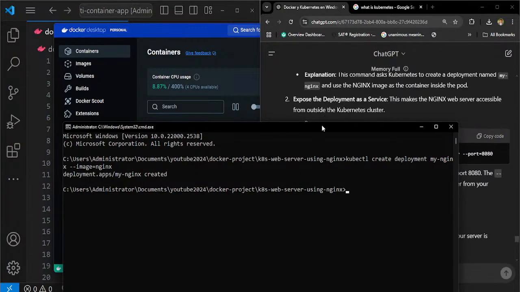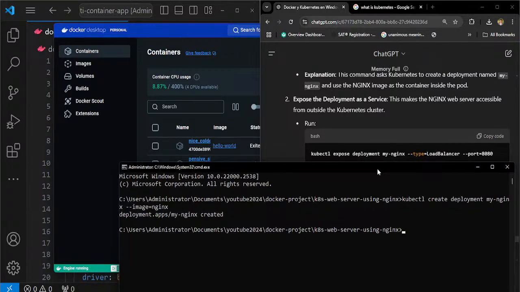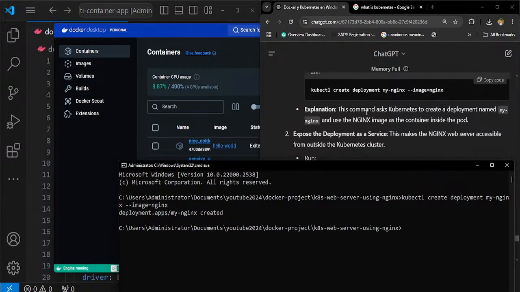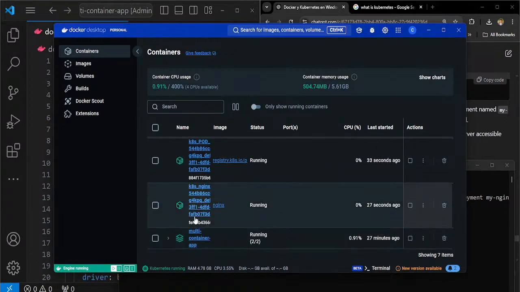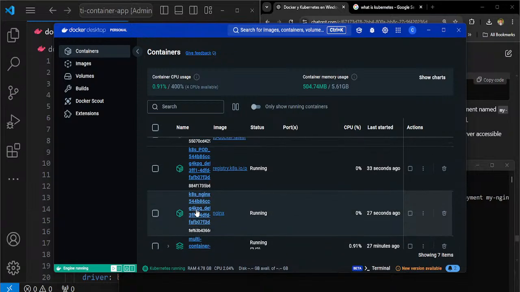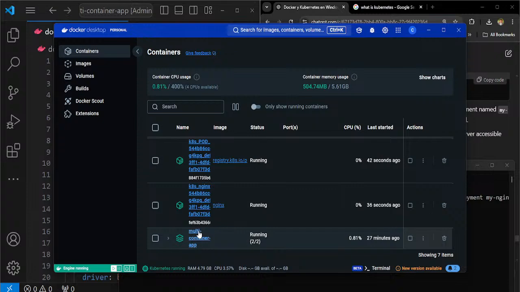The explanation is the command uses Kubernetes to create a deployment named my-nginx and uses the nginx image as a container inside the pod. So basically it's a container. If you see over here, this is what we're talking about. So this is a multi-container app, and then we have this one which has this ID, and this one has this ID. This is the Nginx one, okay, and it's running within a pod.